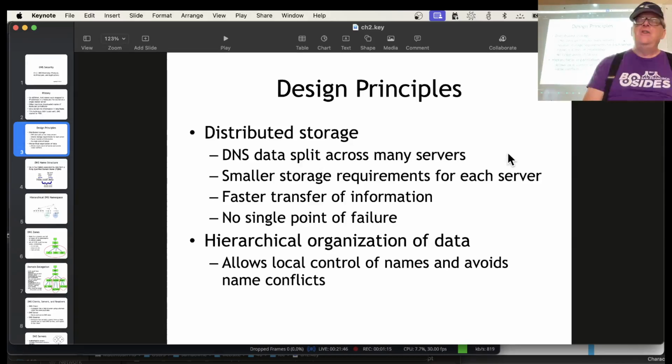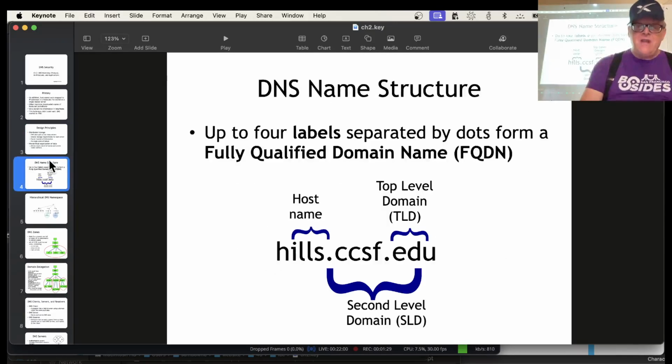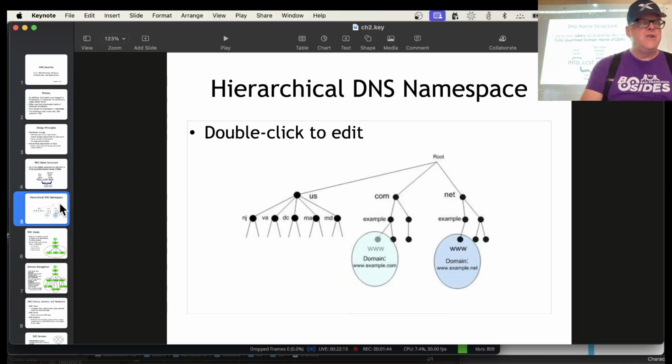The idea is you have many servers all cooperating to answer DNS queries, no single point of failure, and rapid synchronization between those machines so that after you put information on one, it will rapidly move to the other ones. And they do it with a hierarchical organization of data. So you have up to 4 labels. You have a top-level domain, which is a general category, what kind of company you are, then the company name, then a host name, and you can have another server name in front of that too. So you have 4 labels separated by dots.